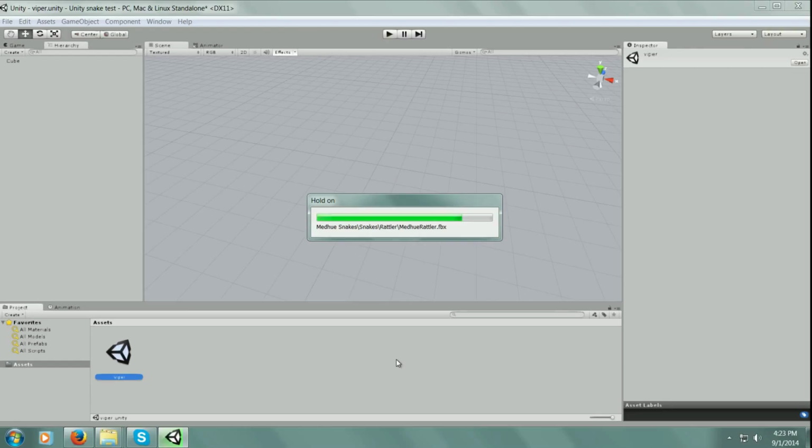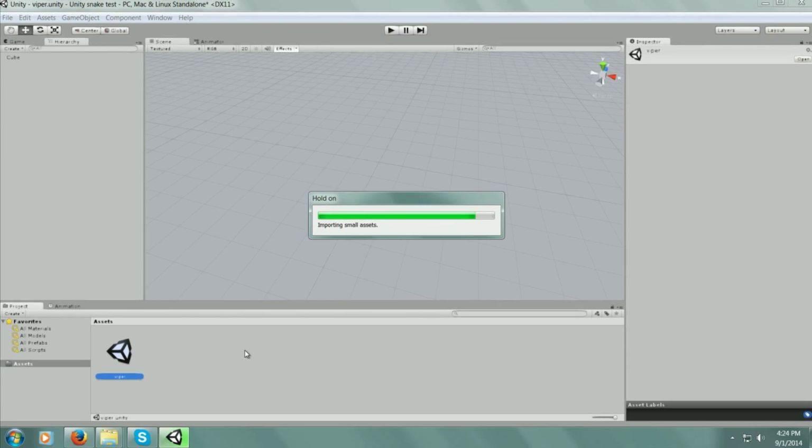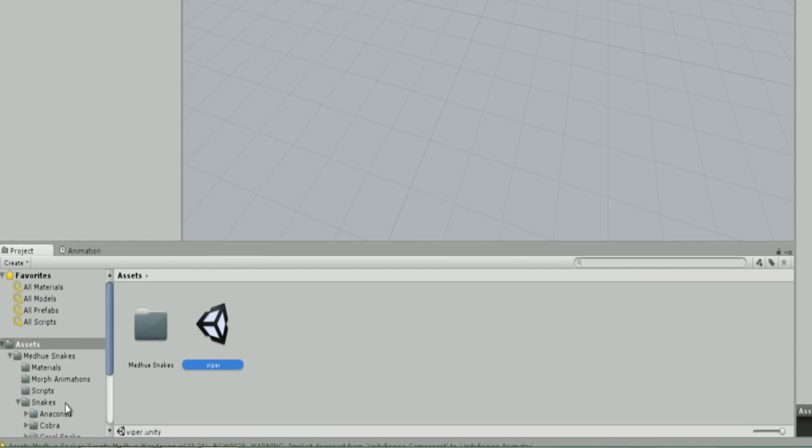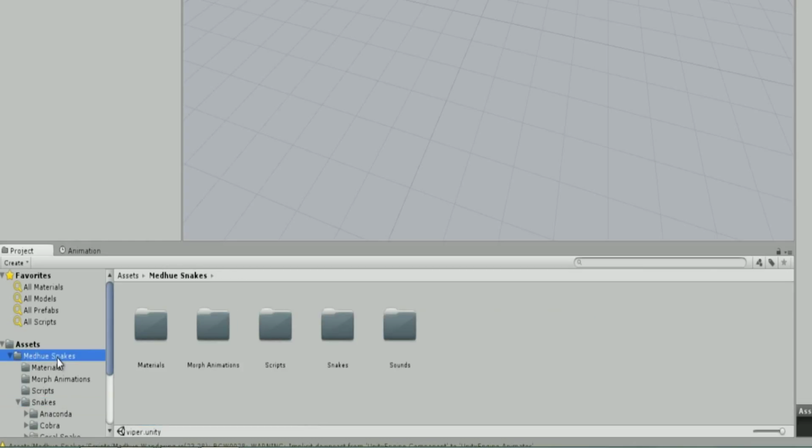This is a fairly large package, so it's going to take a little bit. But after you get the whole package in, you can decide which snakes you want to use and delete what you're not using. It's a fairly large package, which includes every snake possible. I thought it was almost done loading. Here we go.